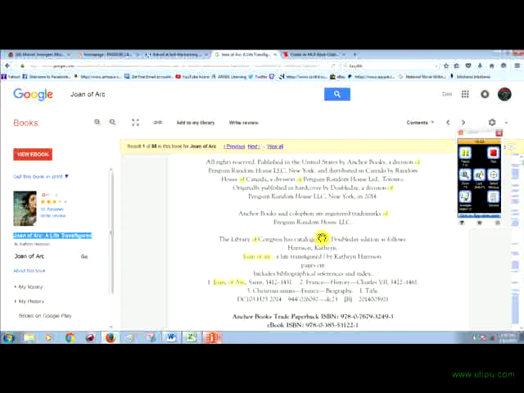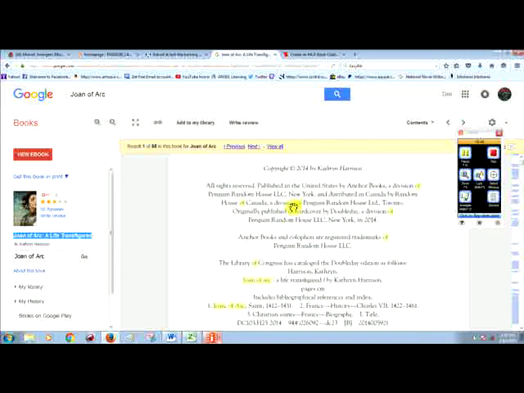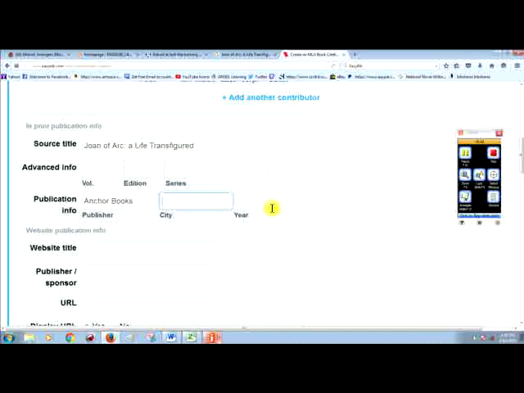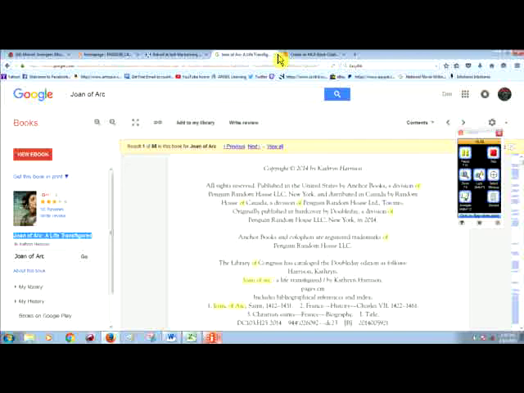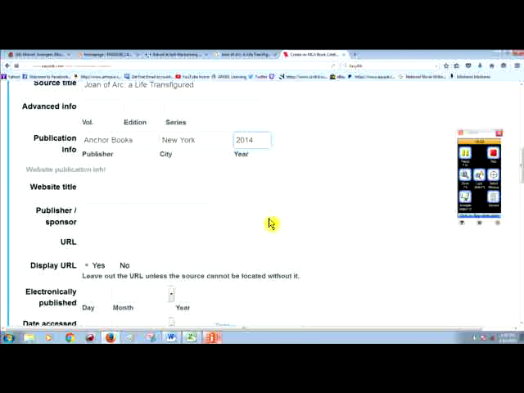And I'll need the city. It was published, and not surprisingly, it's published in New York. About 90% of book publishers are located in New York, so not a big surprise there. And I believe it was 2014, right? Yep, 2014, okay. Website title, in this case it was Google Books.